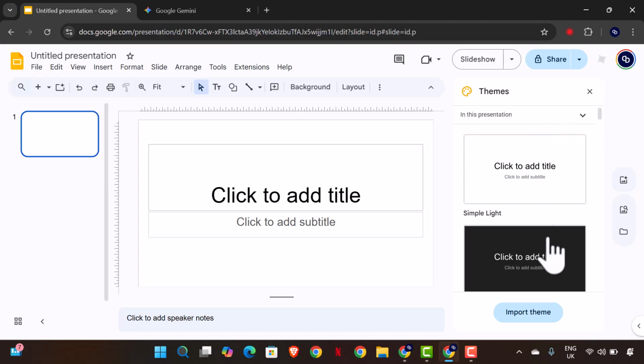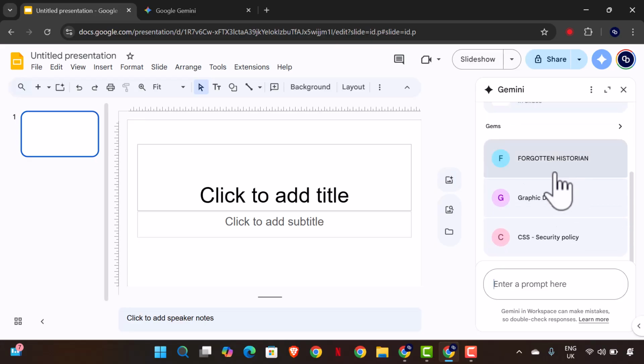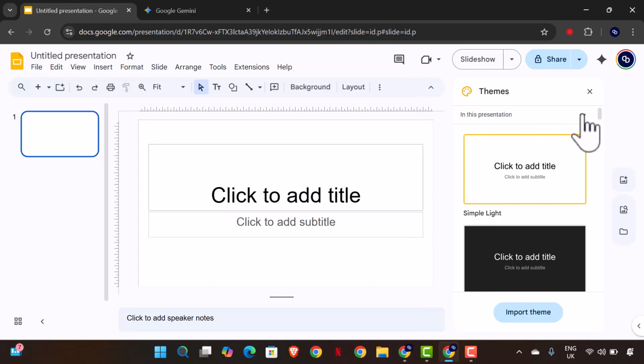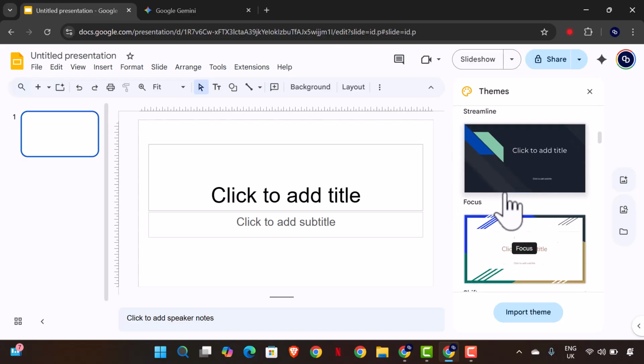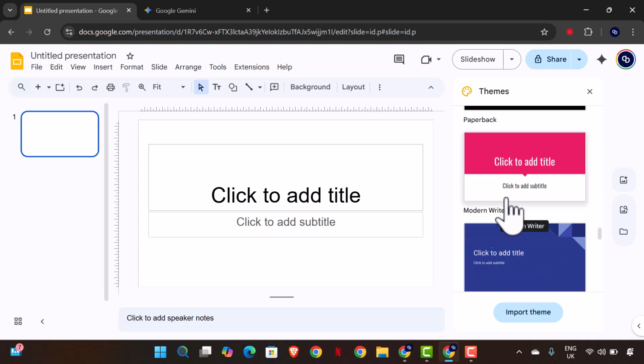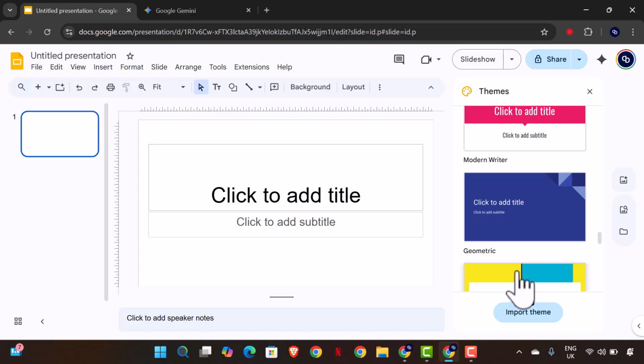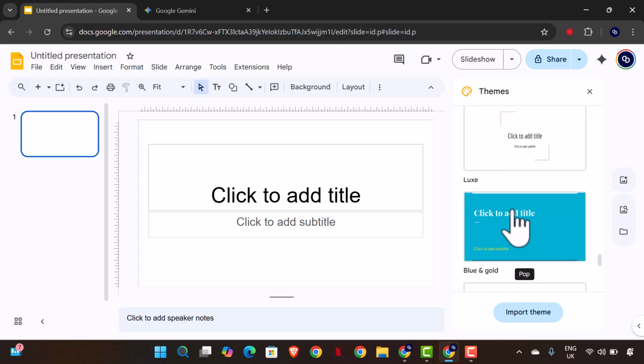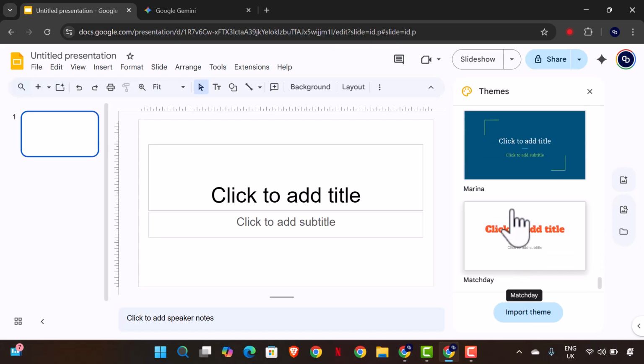So this is Gemini right here. Right now, I don't want to choose a theme or anything, but if you want to do that, you have to close this up. Then you can get a theme for your presentation and all those things. Look at different themes right here, but I don't think I want to use any theme. You could actually import a theme as well if you have to. These are themes you could use, but let's go straight to Gemini right now.